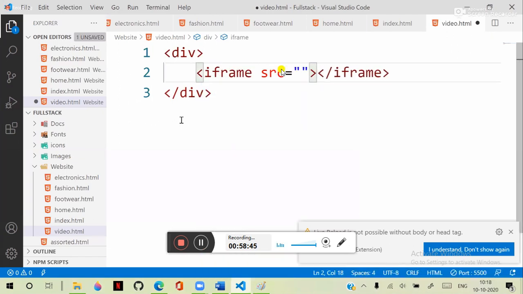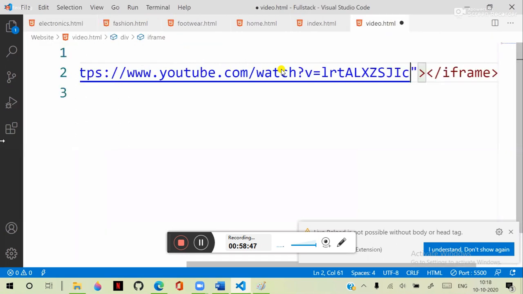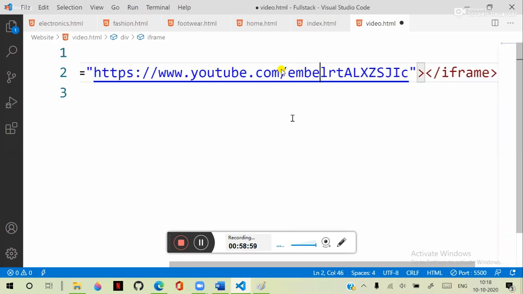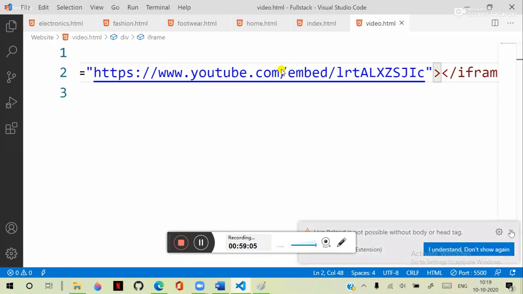SRC is equal to, paste that. Yesterday I showed you how to convert that watch URL to an embed URL. Remove up to this part, watch?v=, remove up to that part, and you put the word embed and a slash. So that is how we embed the video.